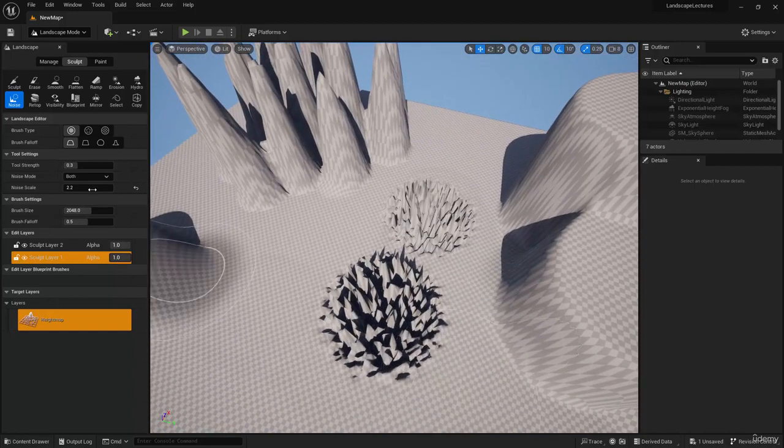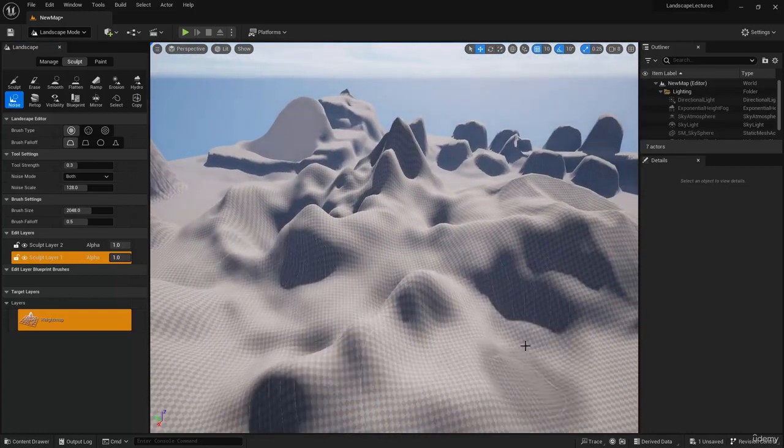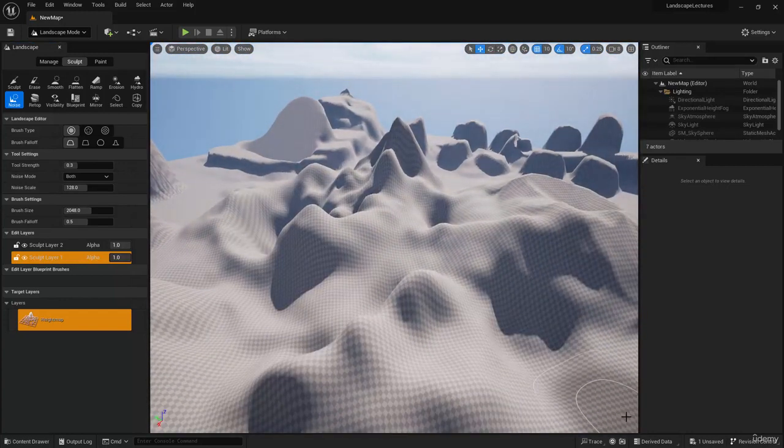With this at the default value of 128, the pattern is large enough to not be noticeable unless you were to view it from extremely far away. Okay, and then the noise mode property is used to specify whether the tool should only raise the terrain, only lower the terrain, or do both, as I've been demonstrating.